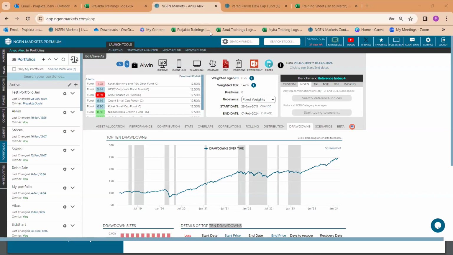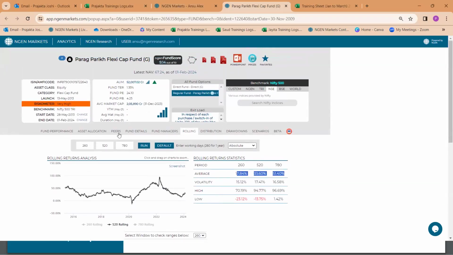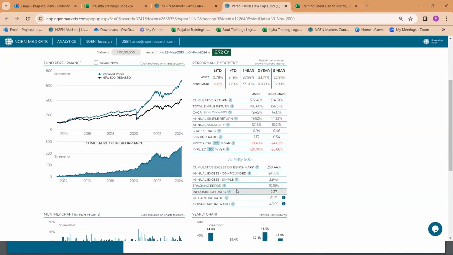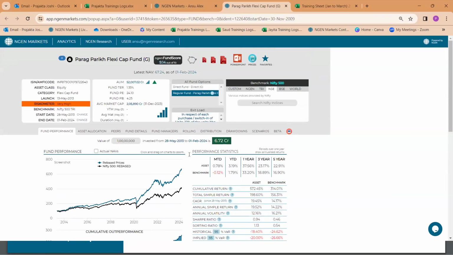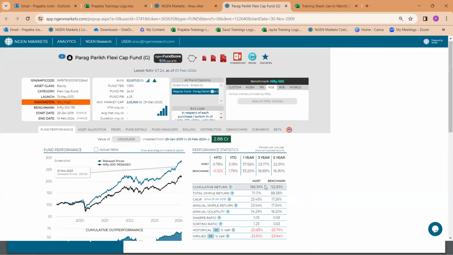So first, let us check it on an actively managed fund. For an example, Parag Parikh, right? So we go to the Parag Parikh FlexiCap tab and we go to fund performance. Right here, you see information ratio. Now, this is for the period of 2013 to 2024. Let's simply change this to a 5-year period for simplicity's sake. So, we have done a 5-year analysis, so 2019 to 2024 typically.